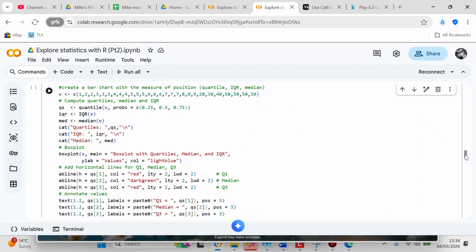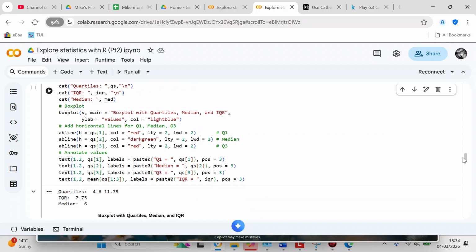So now we're going to create a box plot. I decided that I wanted a box plot. So boxplot(V, main = "Box plot with quartiles, median, and IQR", ylab = "values", col = "light blue"). And we're going to add the horizontal lines for the Q1, the median, and the Q3. So abline. Your red is going to be for your Q1, your dark green is going to be your median, and another red is going to be Q3.